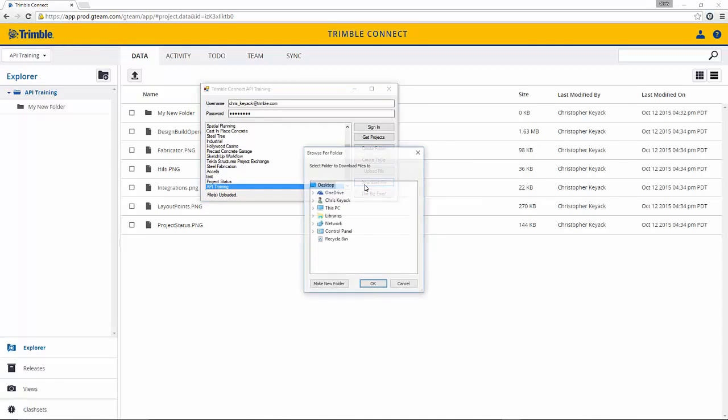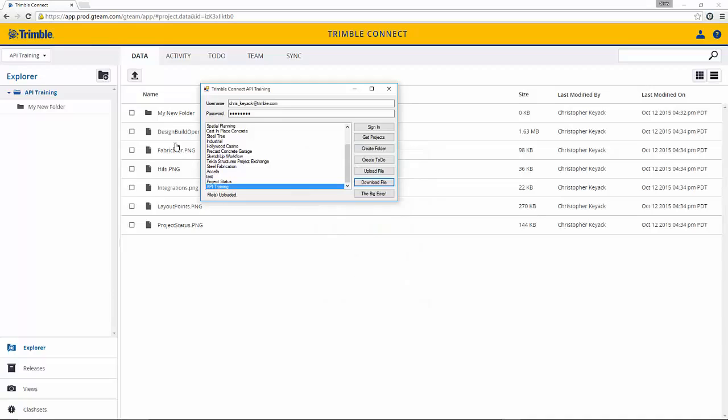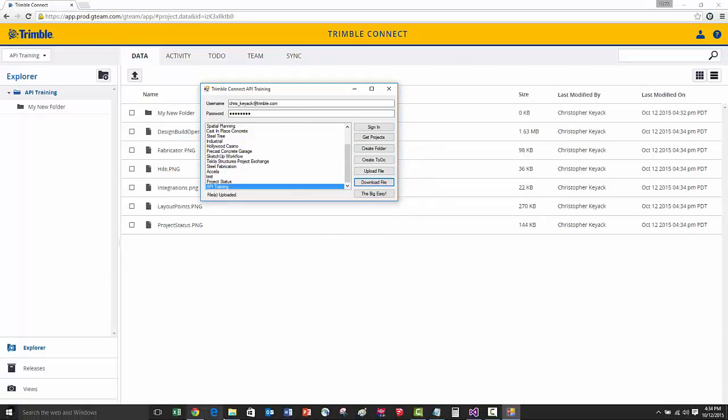So here we'll say download file, and this is going to take the files that are found here inside of the root folder, and it's just going to download them into the folder that I browsed to on my computer. So let's just select demo, press OK, and now it's going to go through, grab each one of those files and download them for me.